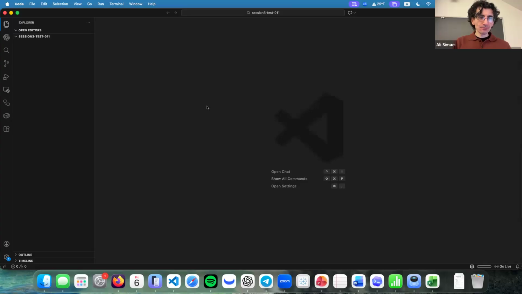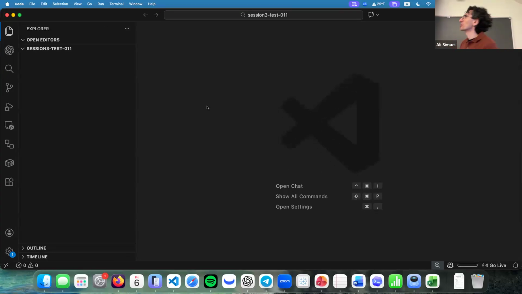Close this. So you can see the Explorer, whatever you have in your folder, you will see here. Then you have this sidebar, some extensions. I again forgot to mention that. So here we can create files.